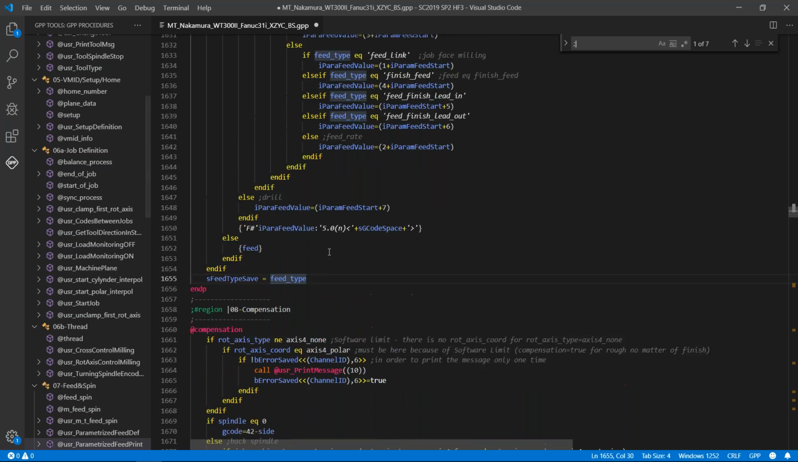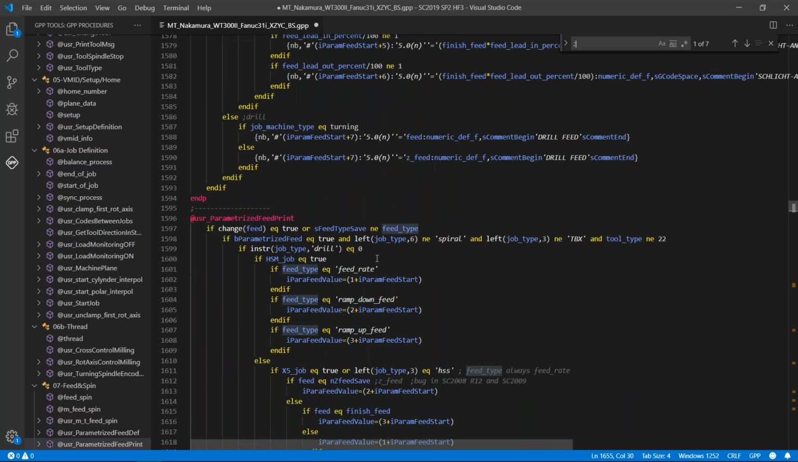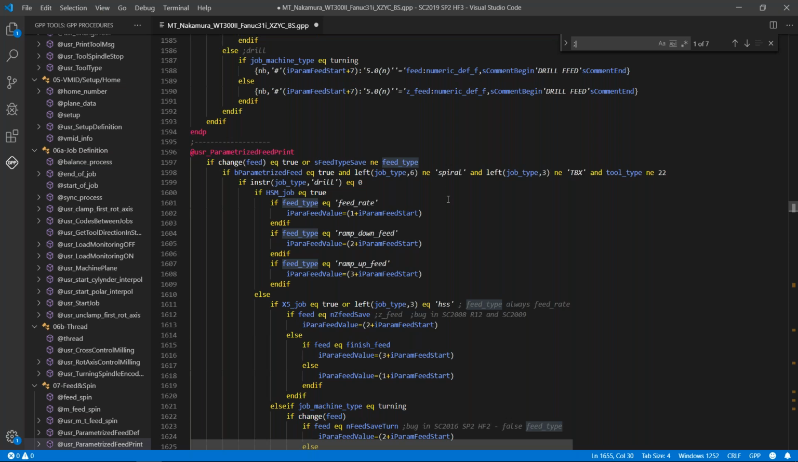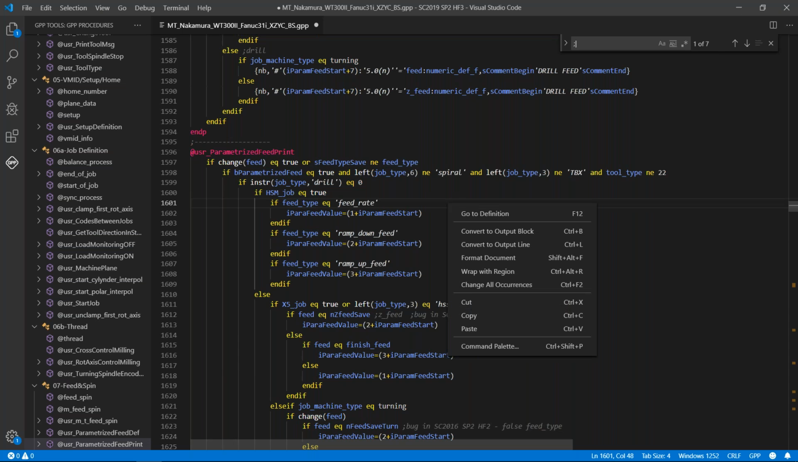Okay, another feature that we have over here is that you can do a right click anywhere in the code area, and you can find these very important, I would say, six tools. They go from go to definition all the way to change all occurrences. Okay, so let's start with go to definition.